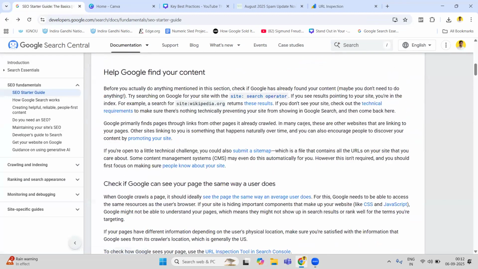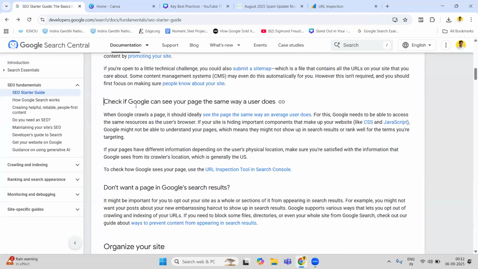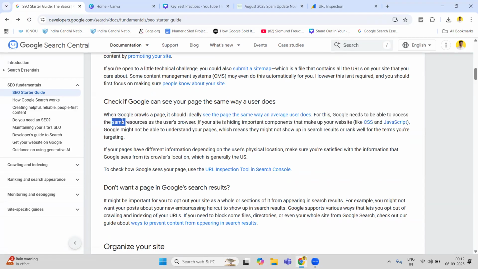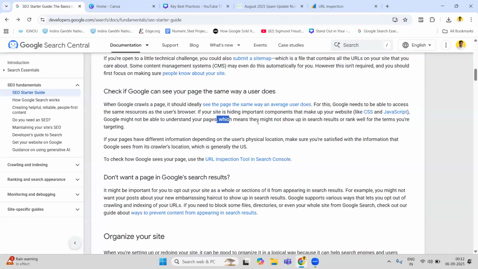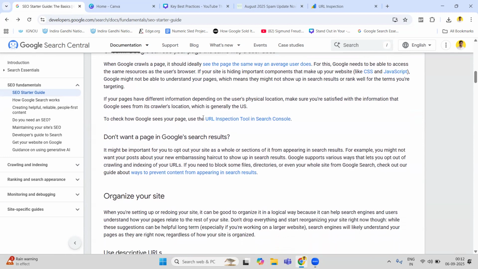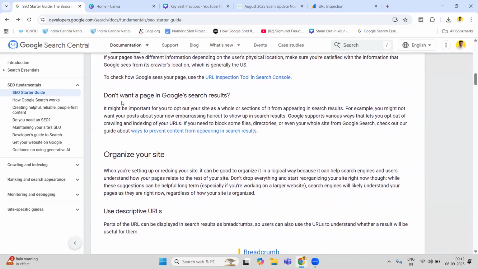So you can use the site search operator to check whether your website is indexed or not. Next, check if Google can see your page the same as a user does. When Google crawls, it should ideally see the page the same as the user sees. For this, Google needs to be able to access the same resources as the user's browser. If your site is blocking important components that make up your website, like CSS and JavaScript, Google might not be able to understand your page. So nothing needs to be hidden. If your pages have different information depending on the user's physical location, make sure you are satisfied with the information that Google sees from the crawlers.